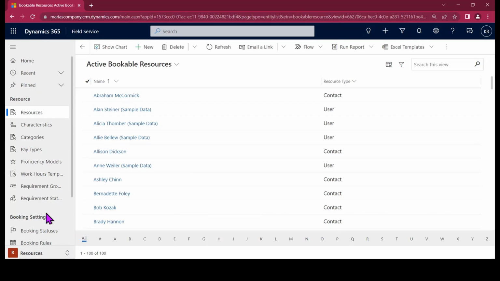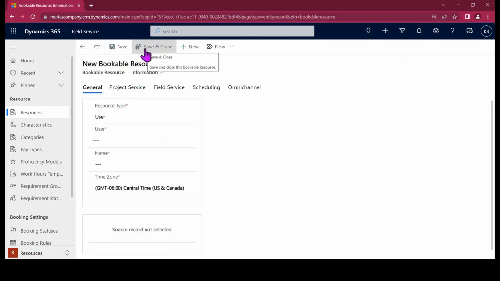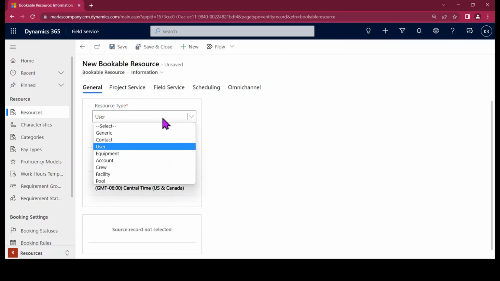So when I think about what a resource is, this is anything that can be scheduled to a work order. This could be a user, it could be a contact, it could be a piece of equipment, it could be a facility, or I might be booking a group of resources to a particular job. So what I want to do today is create a bookable resource for a piece of equipment, such as a lawnmower, for example.